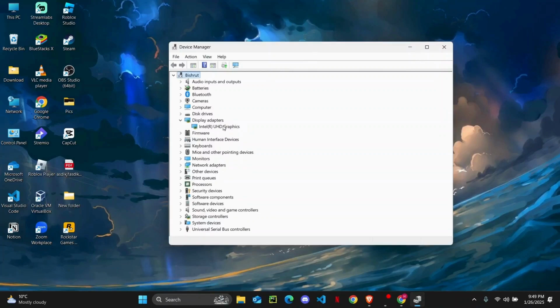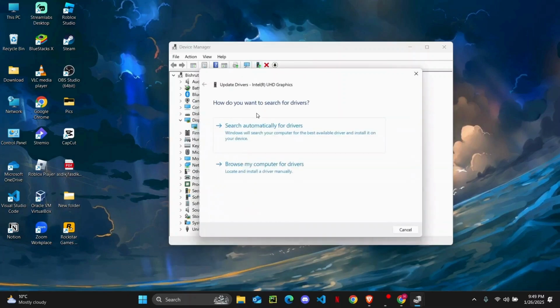So if you have an external graphics card that is not Intel, it will show up right here. Like if you have an AMD graphic card or Nvidia's graphic card, it will also show up here. I don't have that. I have this Intel's integrated graphic card. So to check for updates, you can right click on it to update the driver, or you can just select it, and then click on this option right here to update driver.